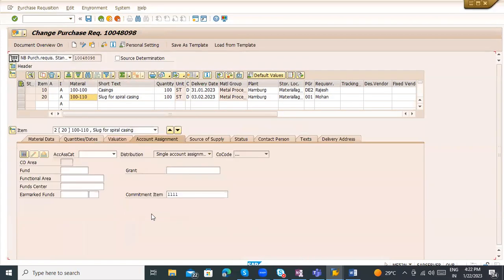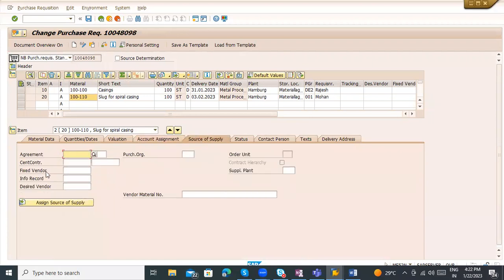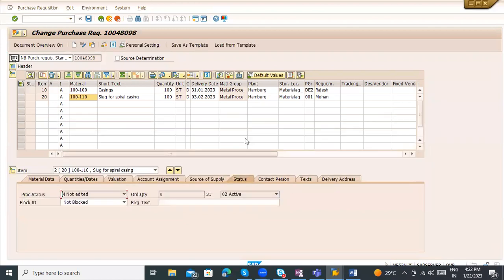And the account assignment category. This information is used only when you are using the account assignment category. Consumption purpose, and if you have the default source of supply, purchasing information, or fixed vendor information, it is captured here. Again, here also the vendor material number, which is used by the vendor. The status will be not edited now, but when you process it, it will be edited, maybe like a PO or RFQ being created. That you can see.